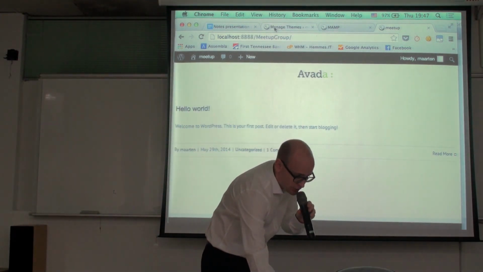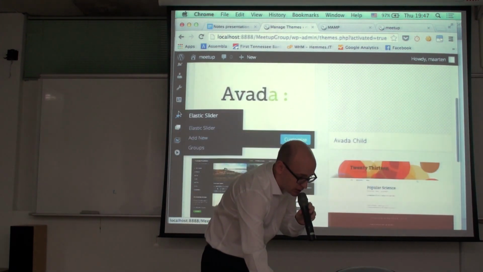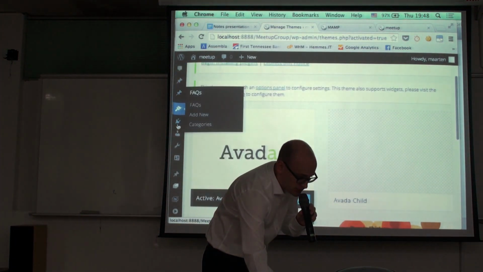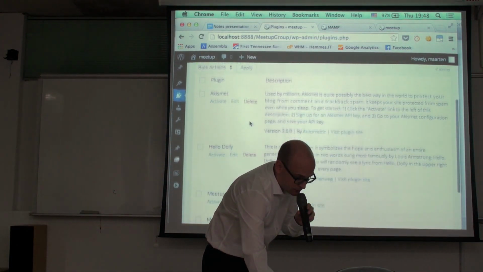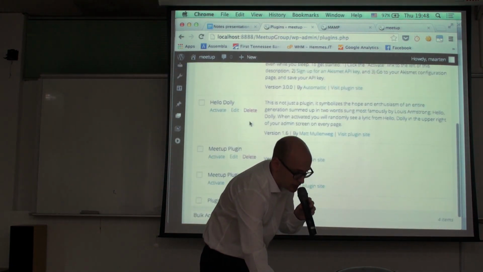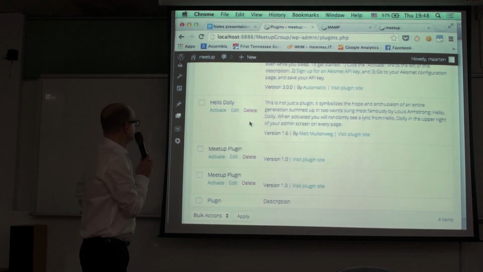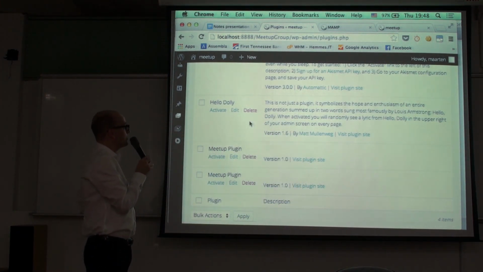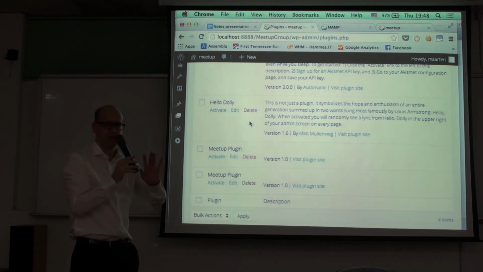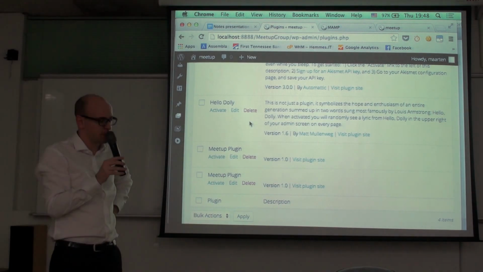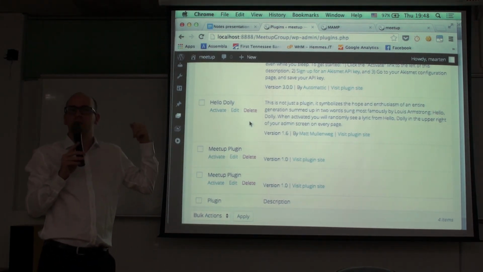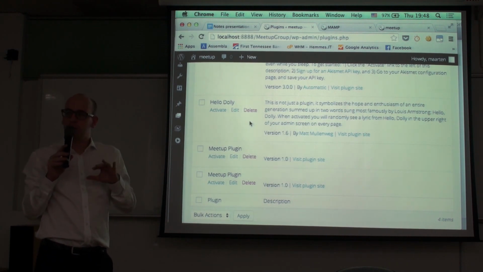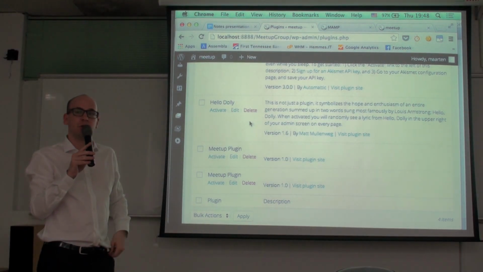Let me show you the other part of WordPress, which is the plugin side. Let's see if I have a plugin here. There are actually a couple already set up. These are plugins, and we can activate them and use them for various purposes. So when I told you earlier there's a big difference between themes and plugins, I was referring to that blog I wrote.